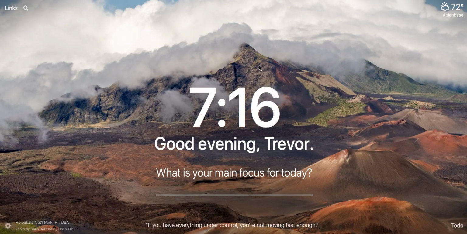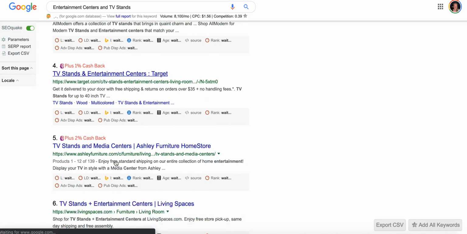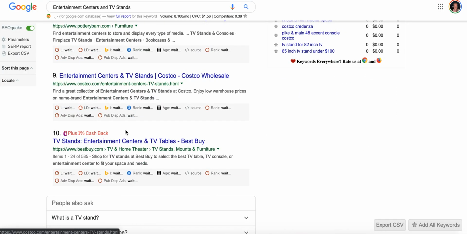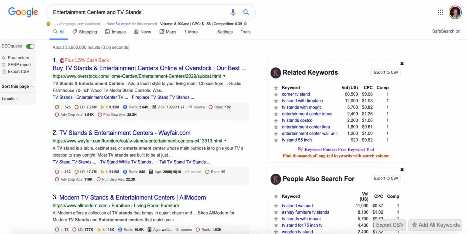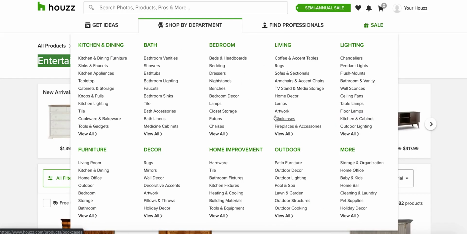Google Shopping is a great place to look. Again, these are category-based keywords. These are not product-based keywords. So you're going to get a lot more broad sites than narrow sites. But this really depends on the niche as well. Obviously with entertainment centers and TV stands, you can get a lot of broad stores that aren't drop shipping.